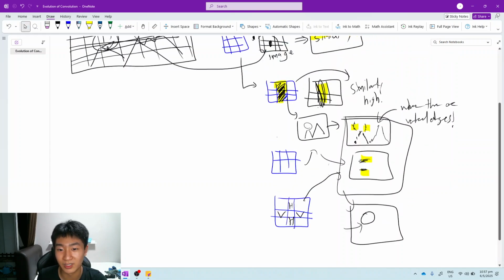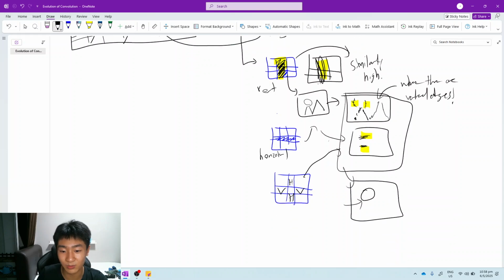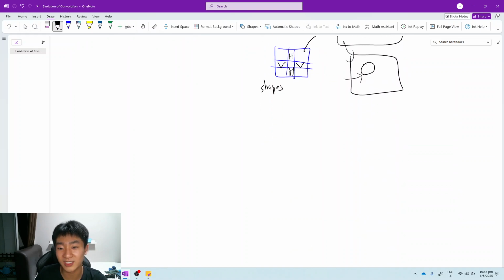So we went from just vertical edges and horizontal edges, and now we can even detect simple shapes like circles. And if you keep repeating this process, eventually filters are able to detect things like eyes, faces, wheels, and a lot of different other things.